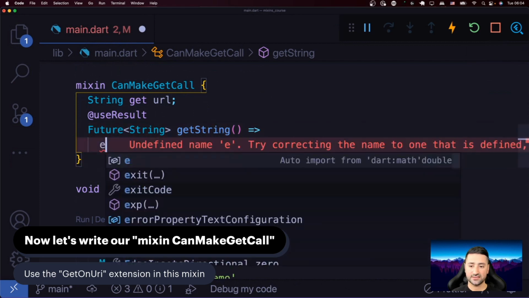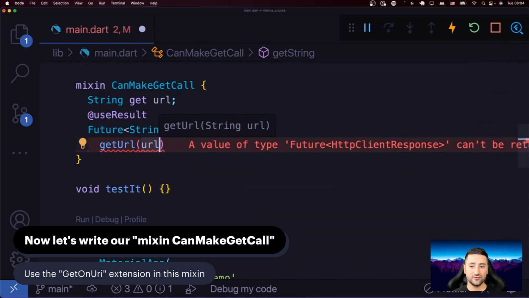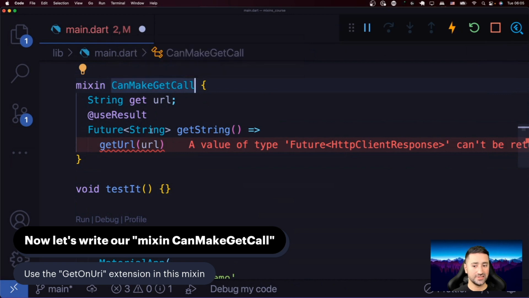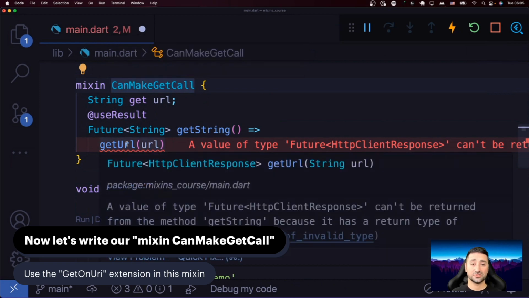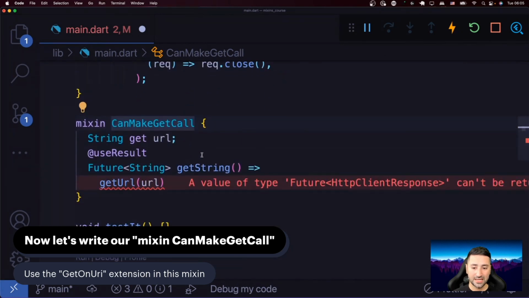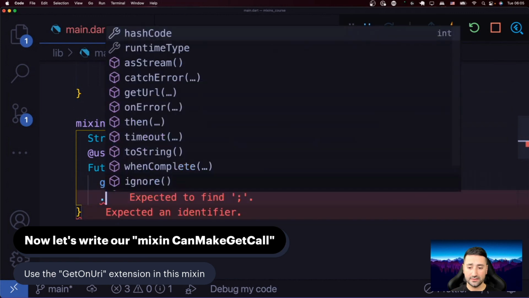For now, I'm just going to say this function calls get URL. You see, all of a sudden, get URL is available to this mixin, even though we didn't say it extends object. But remember, mixins are kind of like abstract classes. They are actually abstract classes, and any class, as I said, is implicitly in Dart extending object. So this get URL is all of a sudden available to you, even though it's in an extension on object. So perfect.